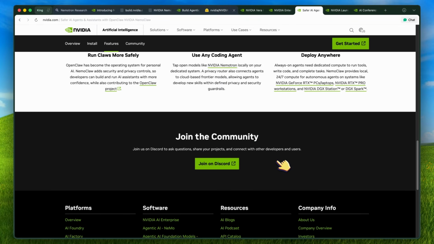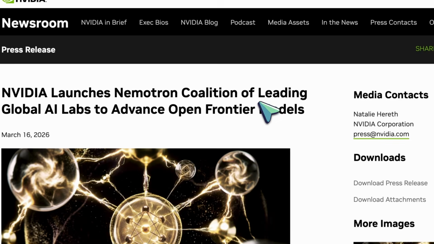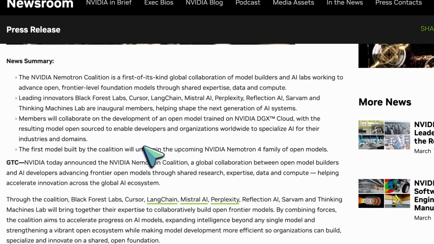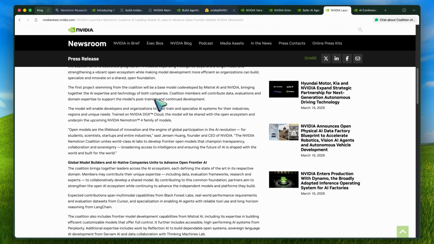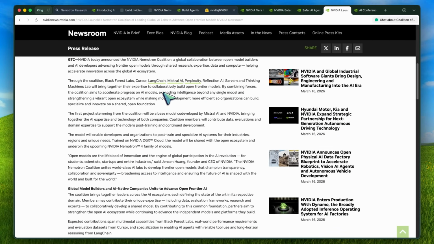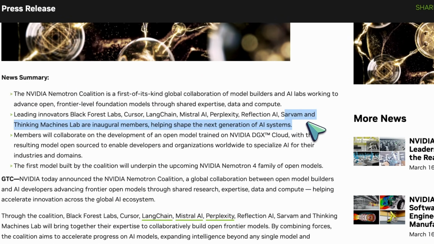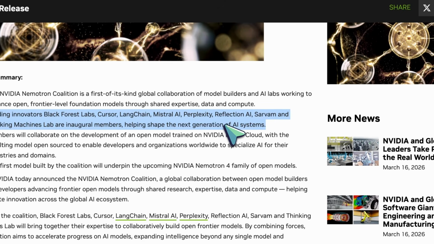They also expanded their open model families in a pretty major way. Nvidia is now positioning Nemotron for agentic AI, Cosmos for physical AI, Isaac Groot for robotics, Alpamayo for autonomous driving, and BioNemo for science and healthcare. On top of that, they launched the Nemotron Coalition, which is basically a collaboration with companies and labs like Cursor, LangChain, Mistral, Perplexity, Reflection, Sarvam, Thinking Machines Lab, and others to build frontier open models together. Nvidia says the first coalition model will underpin the upcoming Nemotron 4 family, which is quite great to see.